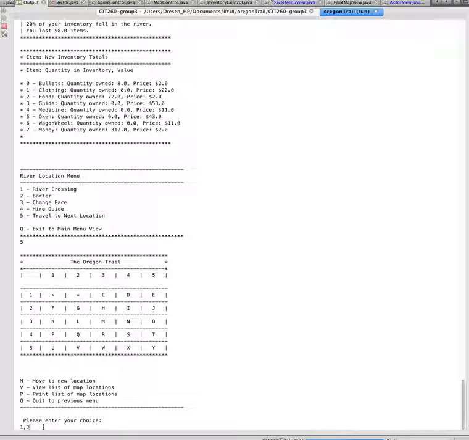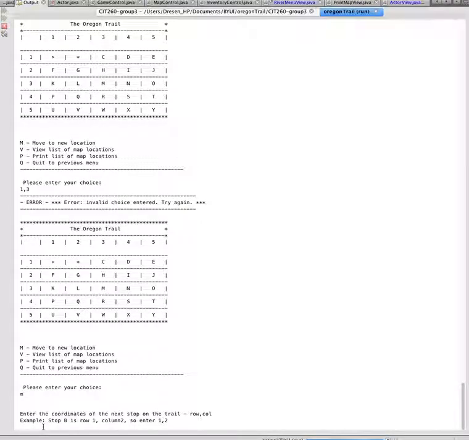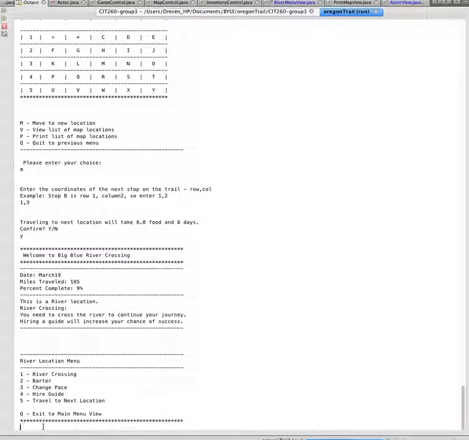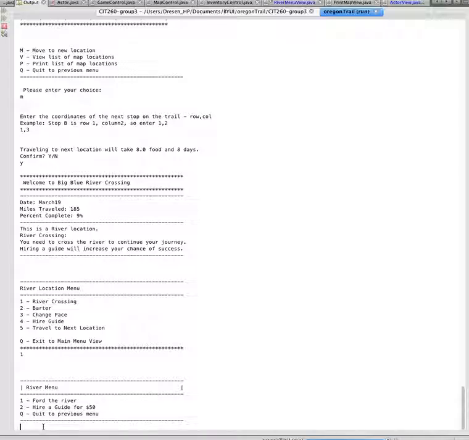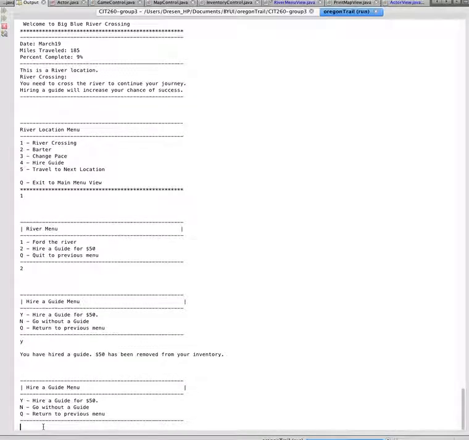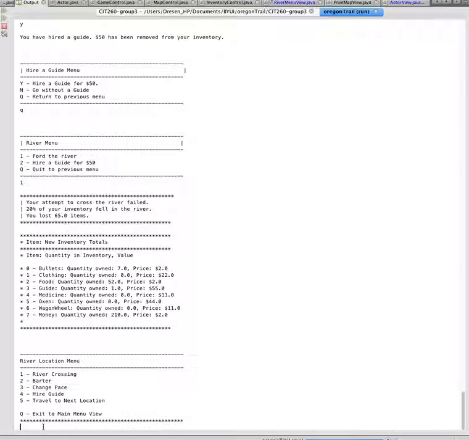So let's go to 1, 3. Oh, whoops, I need to say, yes, I want to move to the location. And then 1, 3. Yes, I want to go, and it's another river location. Let's go ahead and cross the river again, but hire a guide. Let's see if that helps us. So yes, I want to hire a guide for $50. And now I can go back and ford the river. And I still failed, darn it.